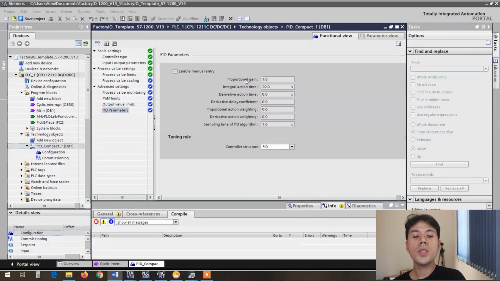So here we have the three main PID parameters: gain, integral action time, derivative action time. The derivative delay coefficient delays the time of the derivative action. The greater the value, the longer it takes for the derivative action to kick in. The proportional and derivative action weighting weakens the effect of those actions to the set point, so it attenuates the output action. Sampling time, you can leave the default value.